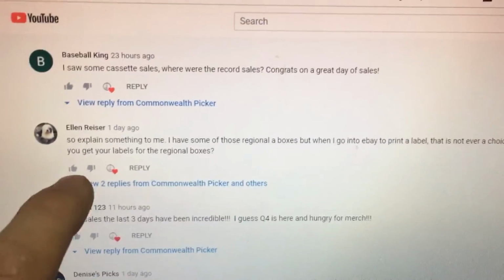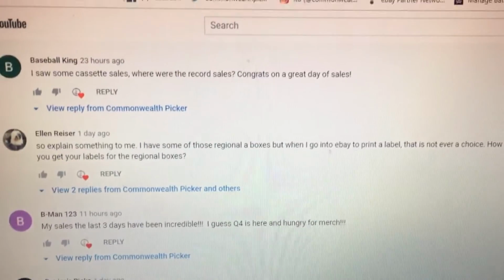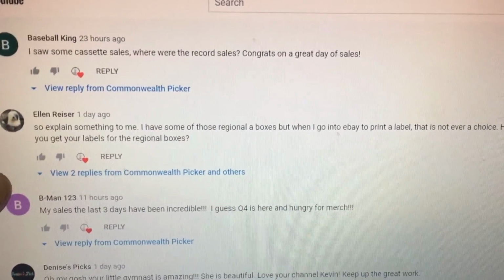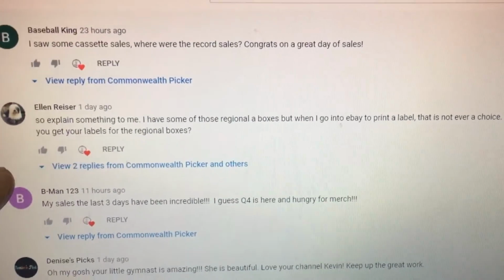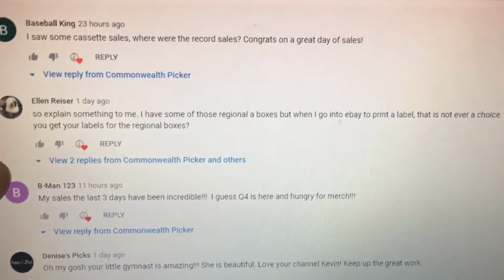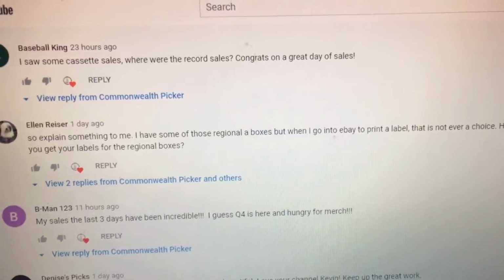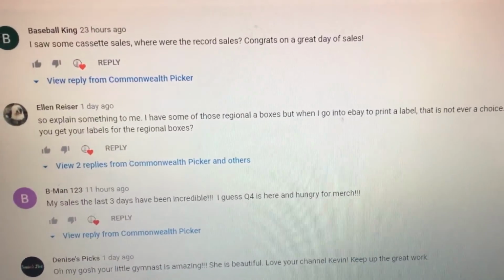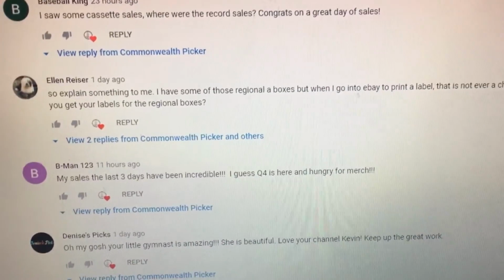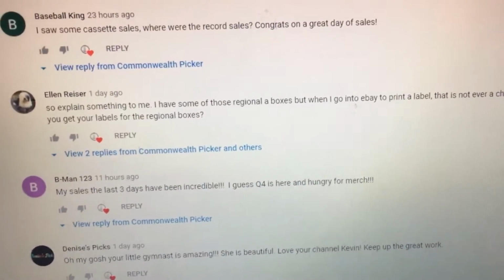At any rate, her question is, explain something to me. I have those regional A boxes, but when I go into eBay to print a label, that is not ever a choice. How do you get your labels for the region boxes? So I'm going to go over to my computer. This is my kind of YouTube computer. I'm going to go over to my eBay computer and let you take a look at how you do that.